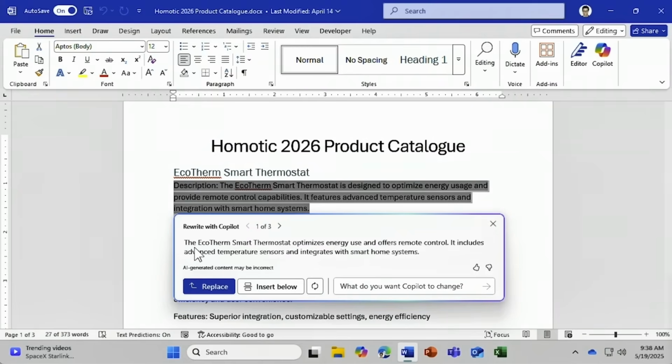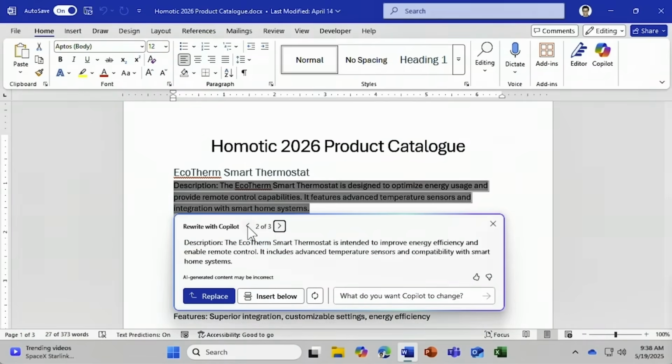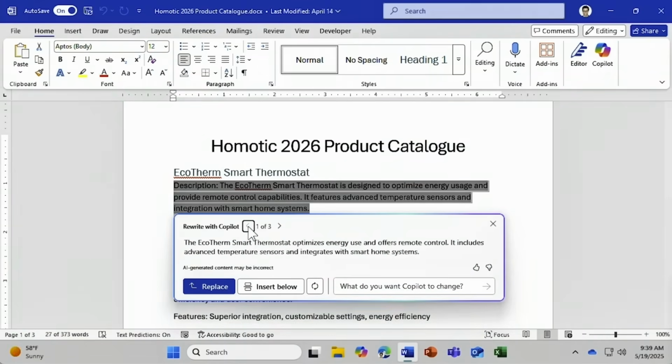Copilot proposes 3 drafts which we can view in the overlay. We can switch between drafts using the navigation arrows. You'll see options to replace, insert the text below, or regenerate the draft, as well as a compose box you can use to describe what you want Copilot to change. To see a new draft, select Regenerate.